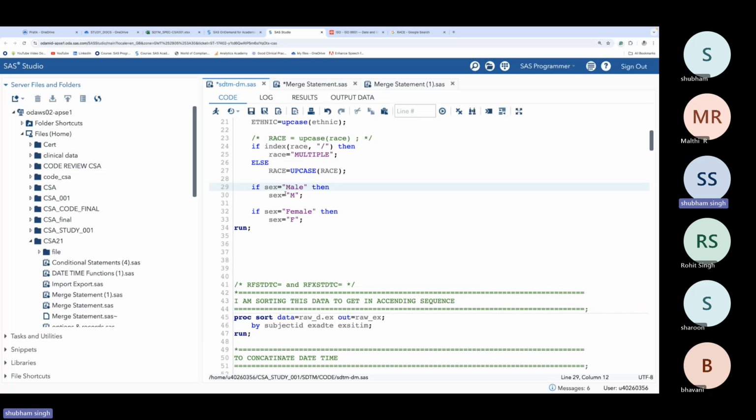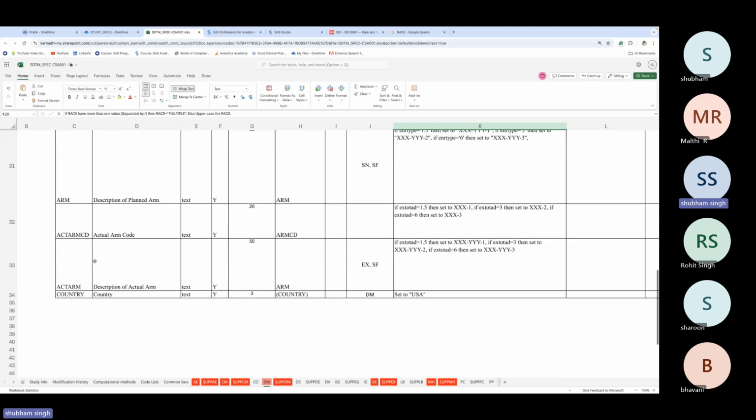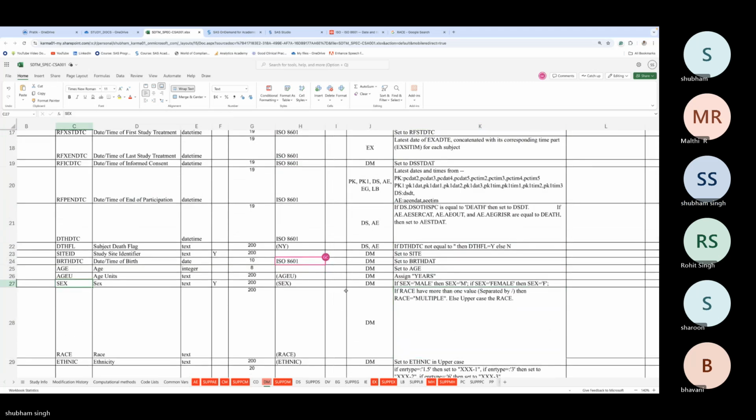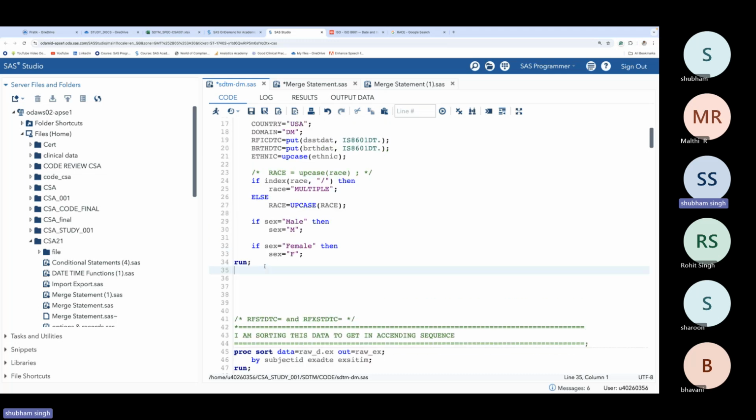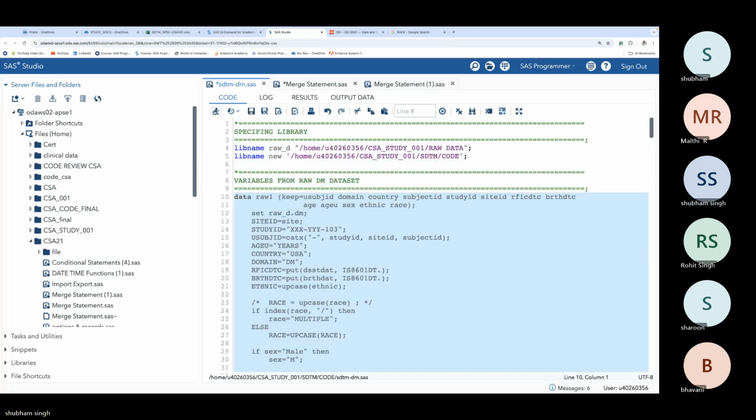Then if sex is equal to male, then sex is equal to M. If sex is equal to female, then sex is equal to F. Again, here it was given for sex. If sex is equal to male, then sex is equal to M. If sex is equal to female, then sex is equal to F. So these parts were very simple, I feel.